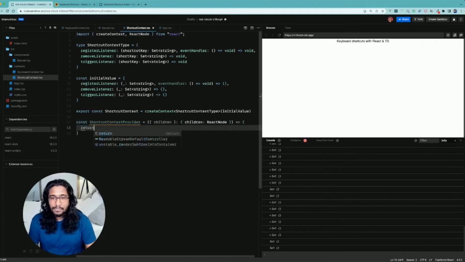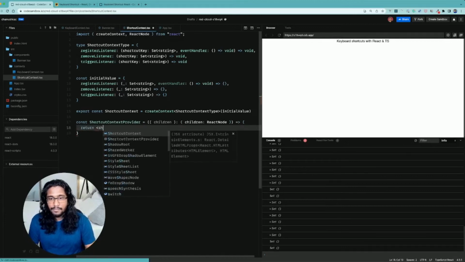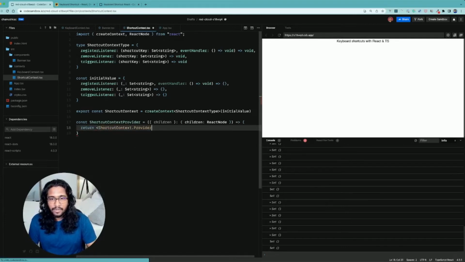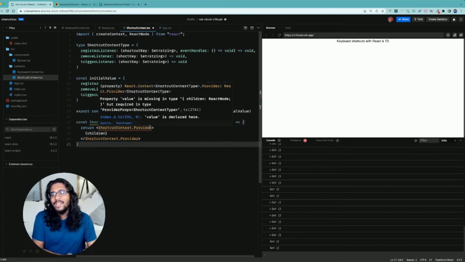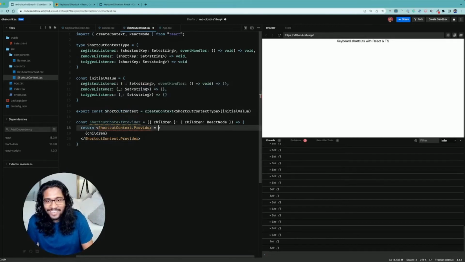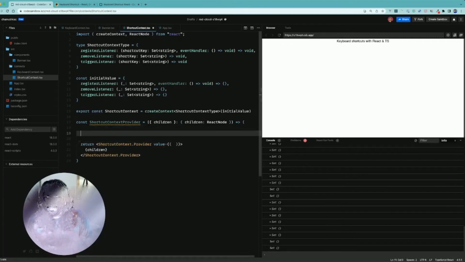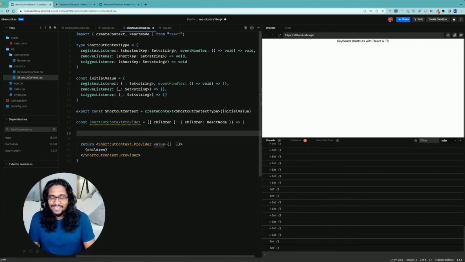Right, I need to return this one, shortcut context dot provider, like we have done earlier. And inside this one we are going to do children, right? But we are getting a few errors here. Why? Because we are not providing a value. Actually, this context is worrying that we are not providing values, right? So let's provide it. But to provide, we don't have any, right? So what we should do, we should create these things quickly, right?